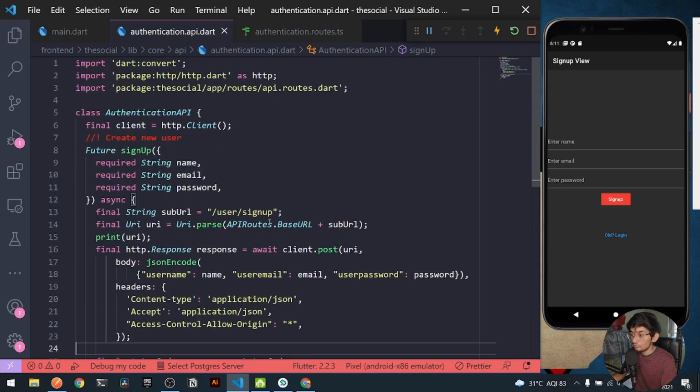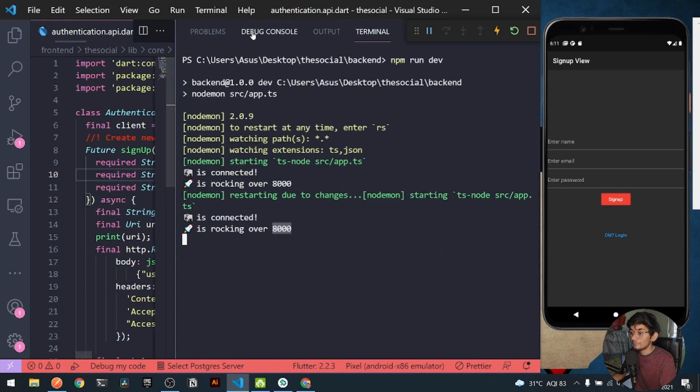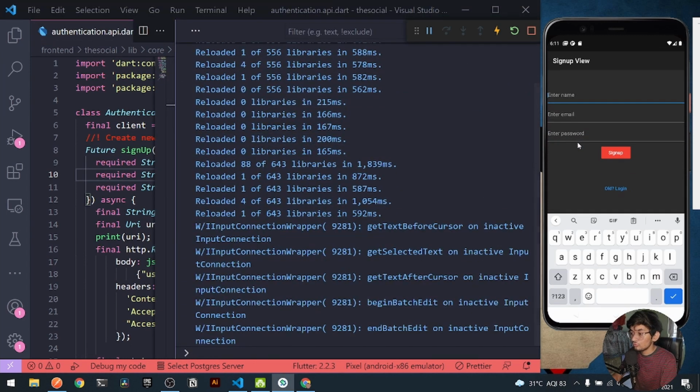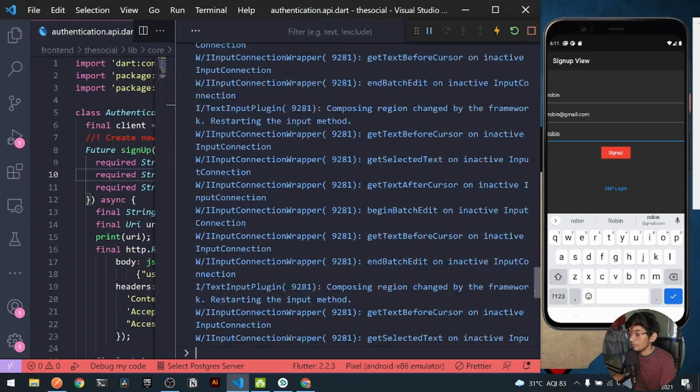So let's try it out. Let's open our debug console to see if we will be getting some values. Here I can create a new user, and also let's have some password of Robin itself. Let's sign up. Okay, let's go down.